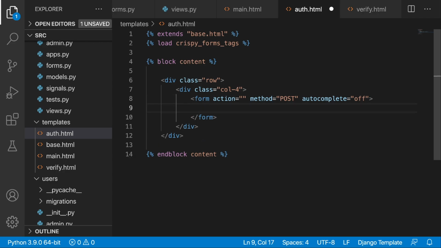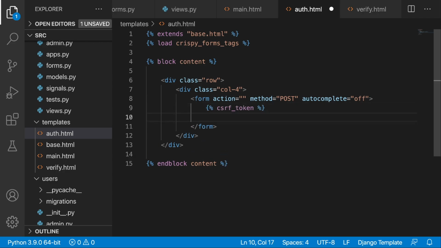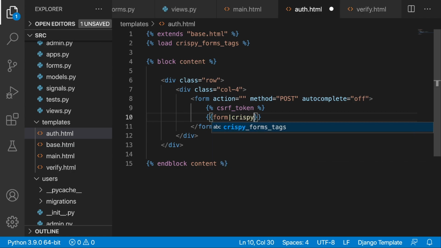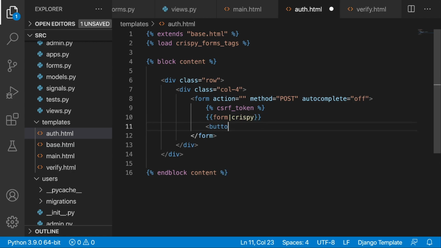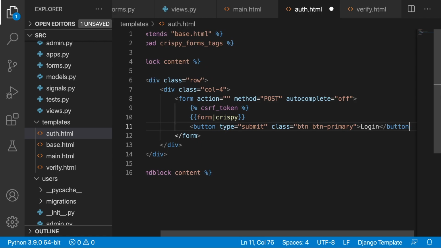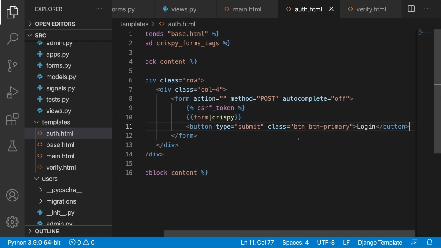And here we will have a CSRF token. Below, let's put in the form itself with the crispy filter like this. And we will also need a button type is equal to submit, like this. And let's add a class. And here, let's make this button a blue button. So btn primary. Let's put in login. Let's close off the button. And basically, this is it.